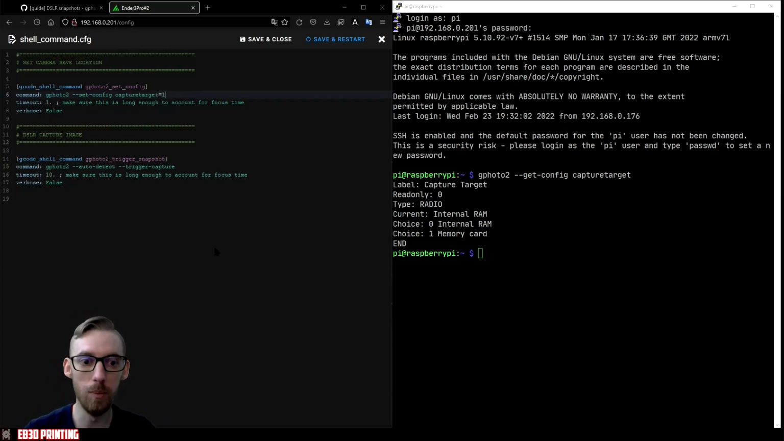So the next shell command is our trigger snapshot command. What this will do is trigger the snapshot command on the camera to take an image at each layer for our time lapse. So like I said, I will have this file linked in the description below, so you can just basically copy and paste what I have.